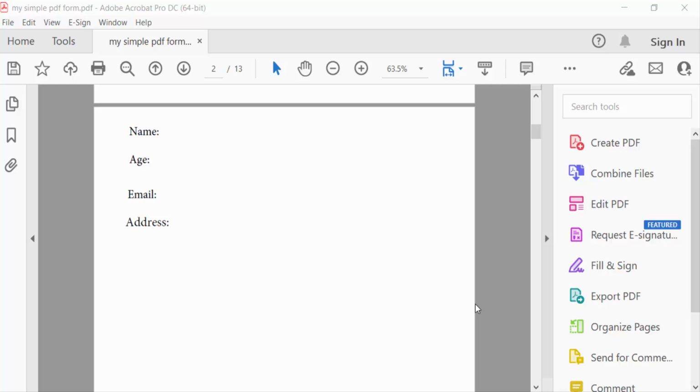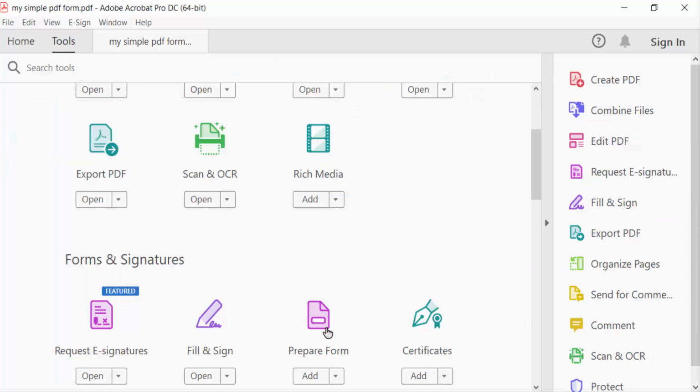Hello everyone, in this tutorial today I'll show you how to resize text fields in PDF using Adobe Acrobat Pro DC. So let's get started. Firstly, I open my PDF document and then I go to the Tools menu and go here to Prepare Form.